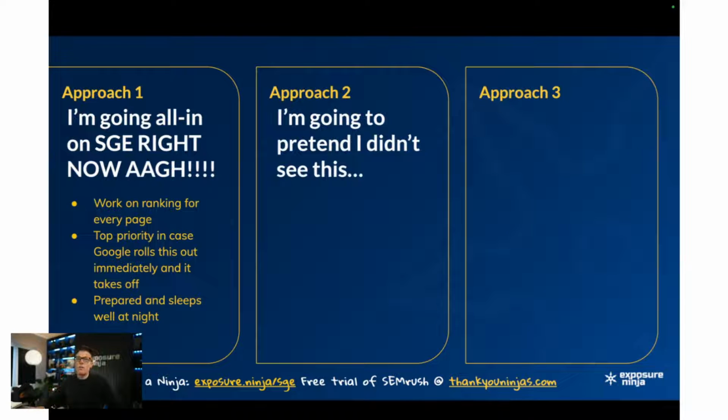The second approach, people pretending that this is just going to go away. Hopefully, they're not going to launch this. This is your friend who tapes over the warning lights on their car dashboard.